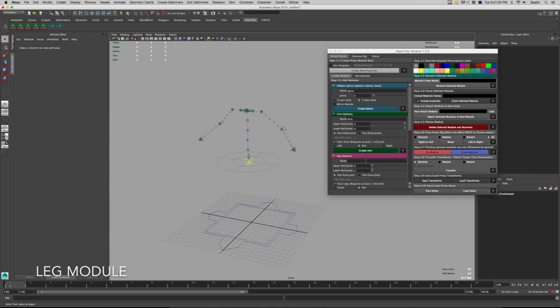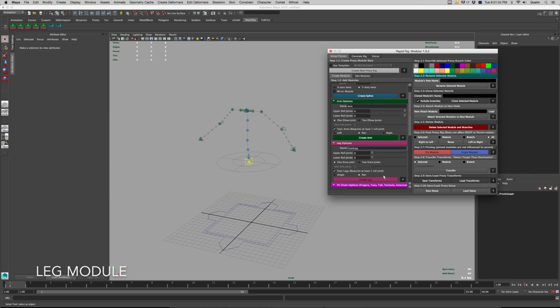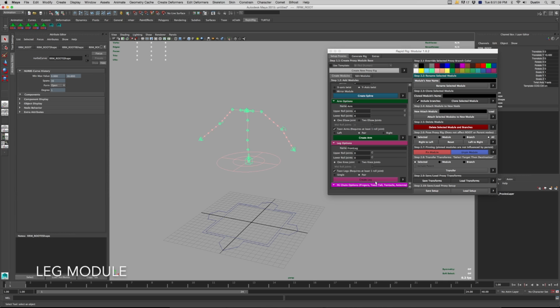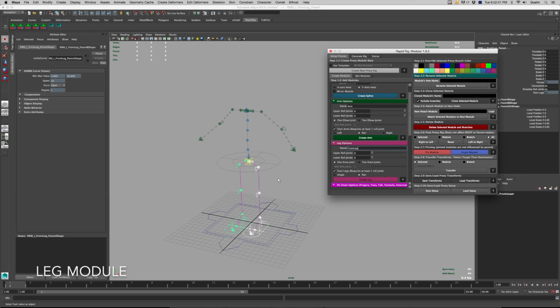So next up is the leg options. So I'm going to go in here and give this a name. I'm going to create two sets of legs just to show the difference between the one knee and the two knee. So I'm going to go front leg and then choose the number of joints. I won't add any roll joints, and I'm only going to do one knee joint here. And I'll do a pair, and I'm going to select where I want these to come off of, which will be my root, and I'm going to choose create.